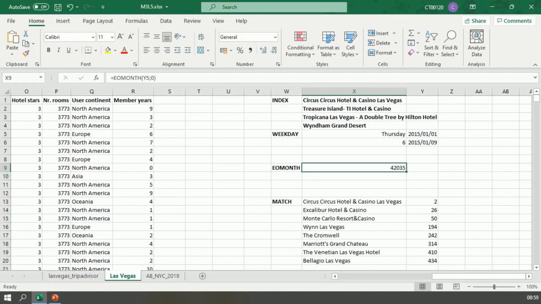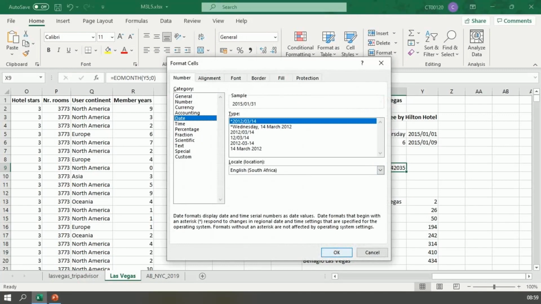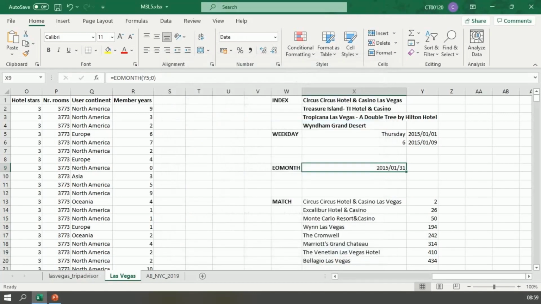Now once again, we can see we have very funny numbers, but there's no need to worry. So we go over Control and 1. If we go over, we can select date and we click OK. Here we can now see that the last day of the month would be on the 31st of the month.